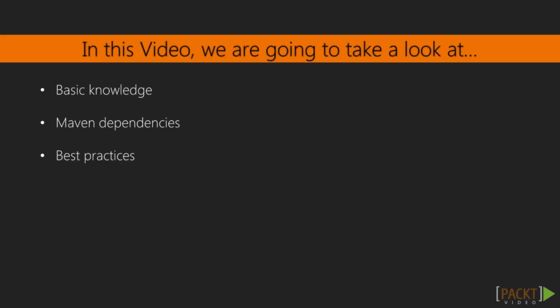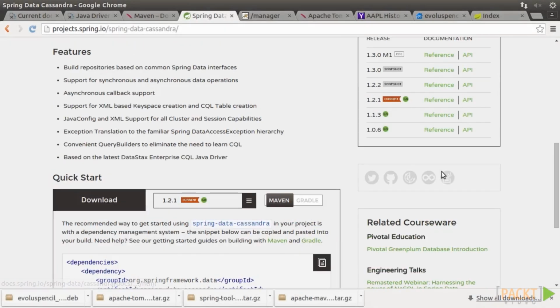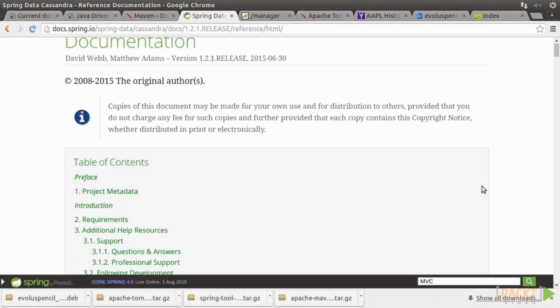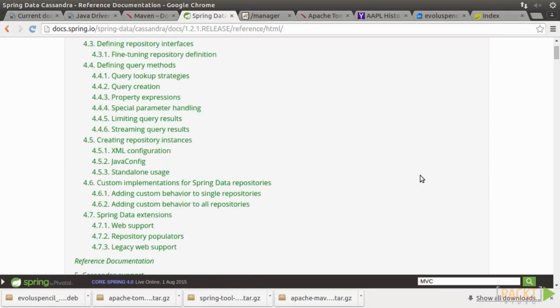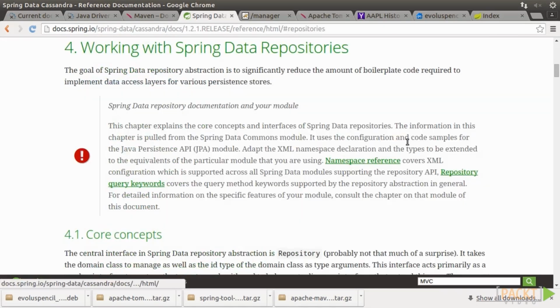In this video, we're going to introduce the basic knowledge of the Spring Data Cassandra module. We'll then learn to properly set up a Maven project to enable it. Also, we need to be aware of the best practices recommended by the Spring Data Cassandra project team. Spring Data Cassandra follows the overall objective of Spring Data. Its goal is to make the implementation of a data access layer simpler and easier by significantly reducing the effort spent on too much boilerplate code. It primarily provides a number of templates, builders, and repositories to achieve its goal.